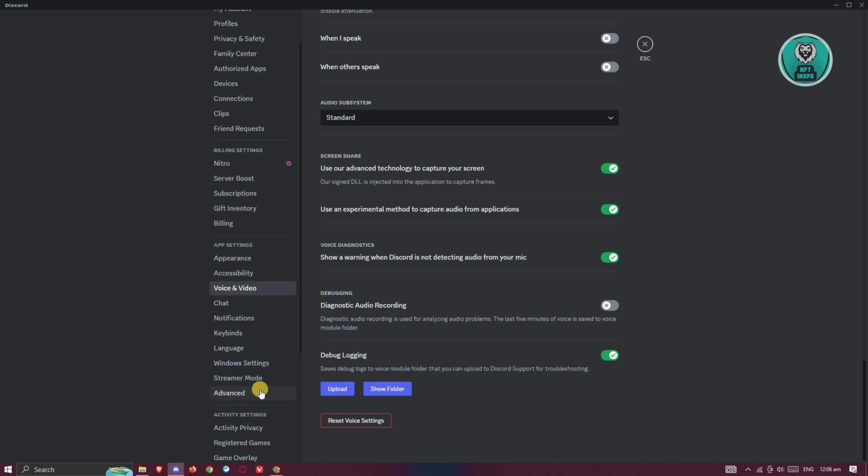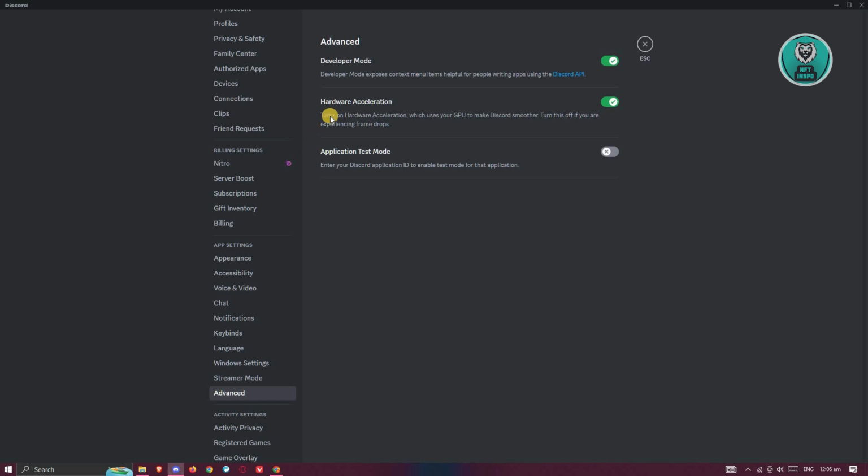Now, the next thing you want to do is go to advanced. In advanced, you want to turn off hardware acceleration. In this case, it turns off hardware acceleration, which uses GPU to make Discord smoother. So if you have this turned off, you might want to try turning it on. Sometimes it will actually solve your issue by making it a lot faster.